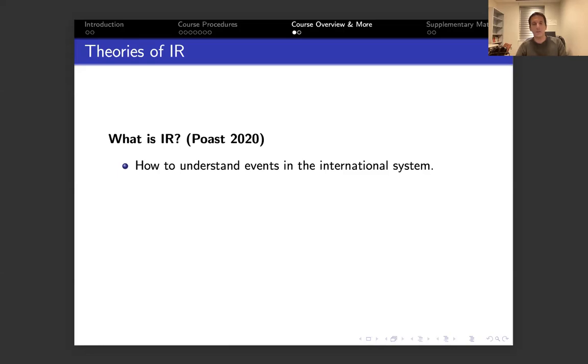How can we understand the beginning of war? How can we understand international cooperation? How can we understand when countries provide foreign aid to one country and when they do not want to provide foreign aid to a different country? How can we understand these events? And we develop theoretical explanations in order to address those kinds of questions.